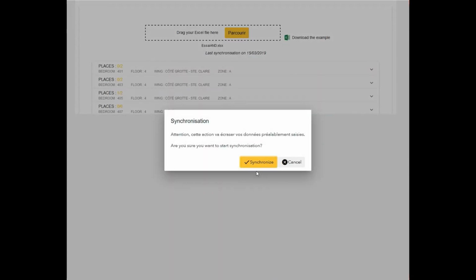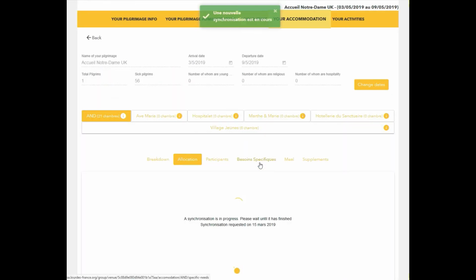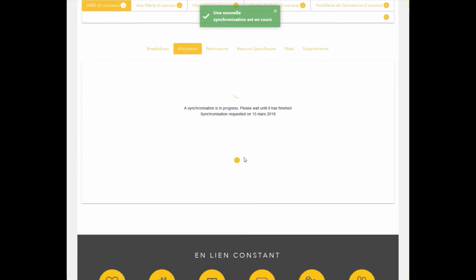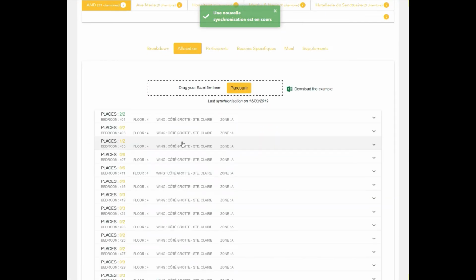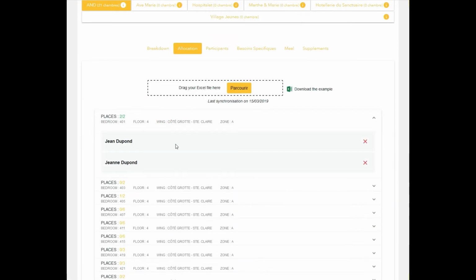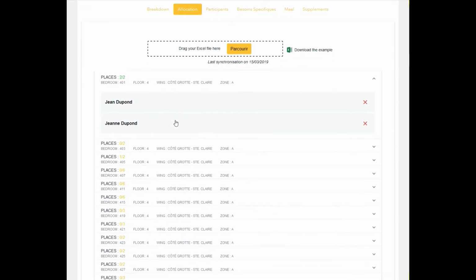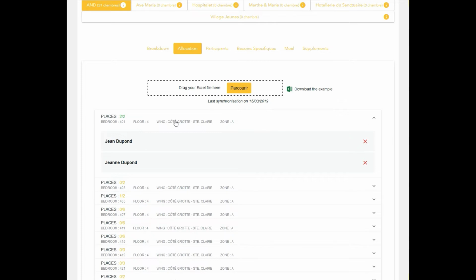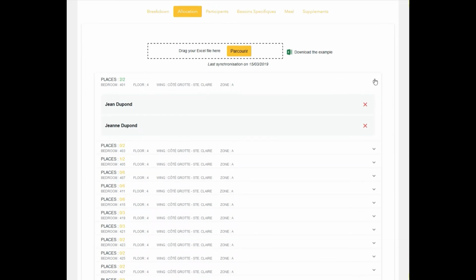A synchronization window appears on the screen. Click Synchronize and wait a few seconds. Your pilgrims have now been assigned. You can check the contents of your allocation room by room. You can also make changes manually, as we have already seen. And you can, of course, change your allocations.